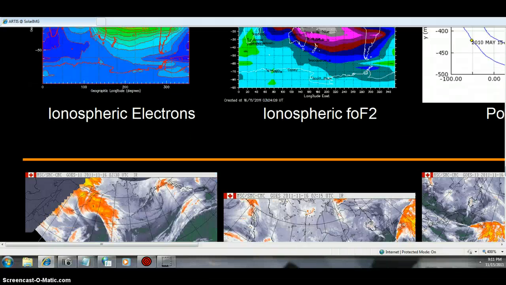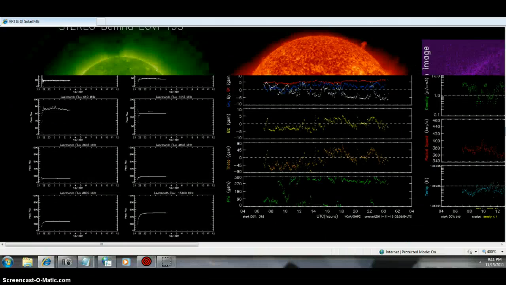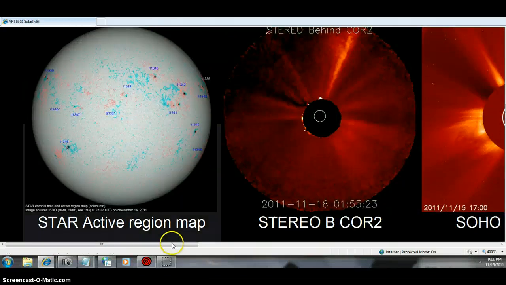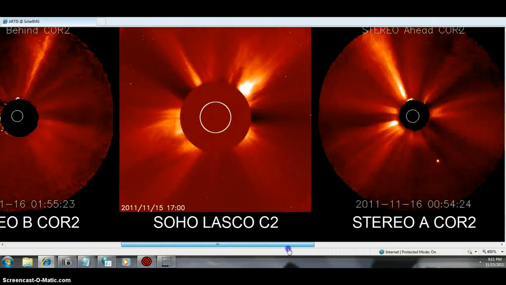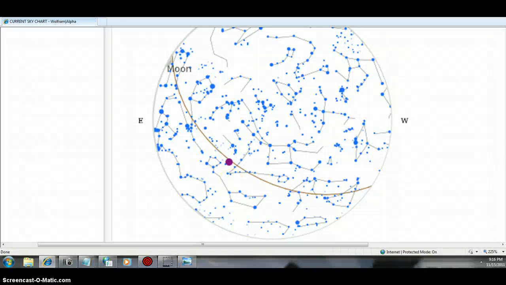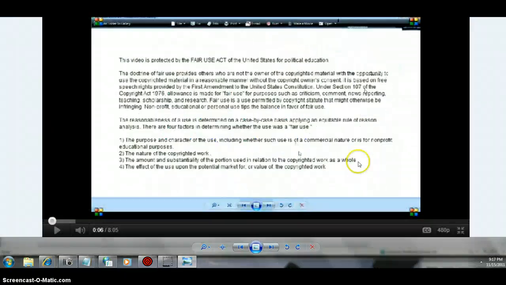And we've already looked at this, so let's hurry up and get the disclosure in and also get that. So there's Jupiter, Sky Chart North America, and legal disclosure.